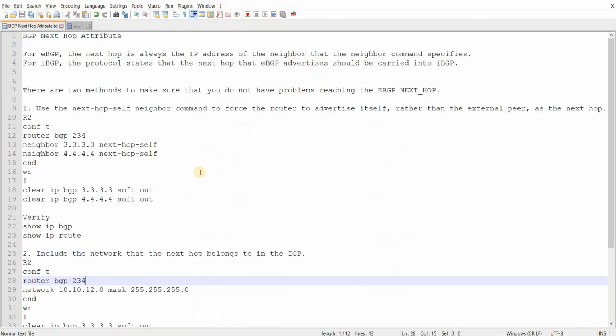So yeah, that's it for the BGP next hop attribute.